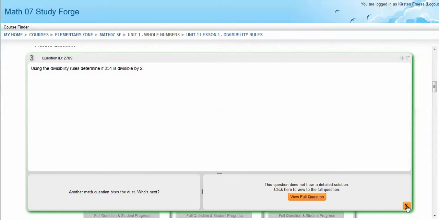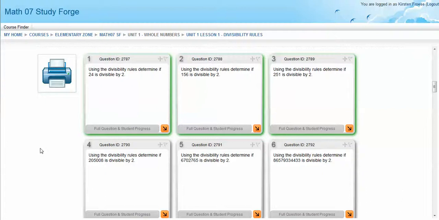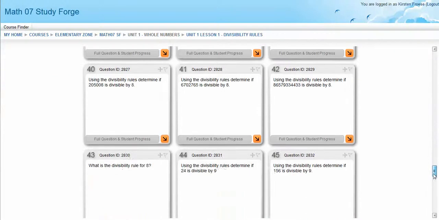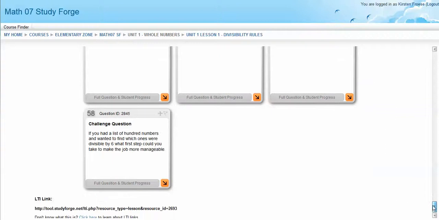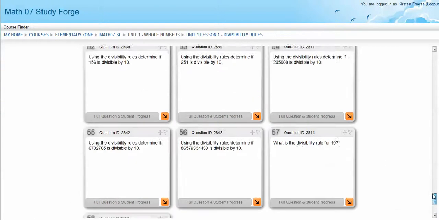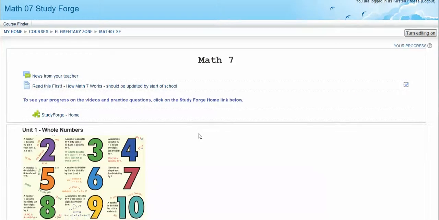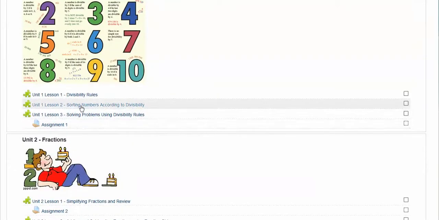I click on this arrow here to close the question, and when I look at this particular lesson, I can actually go through a good number of practice questions, 58 of them, including some challenge questions. So that's for me as a learner to decide how many practice questions I need to do before I go on to the next lesson. So I'm feeling pretty comfortable with divisibility rules, and then I might go to the next lesson and watch that about sorting numbers, and then do some practice questions, and then do the third lesson.